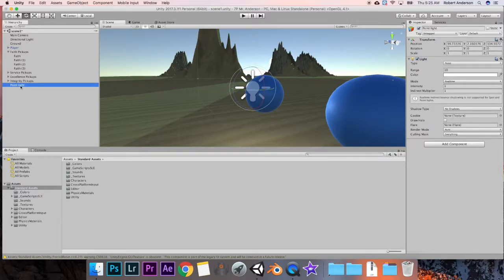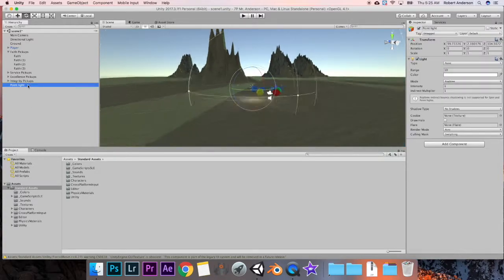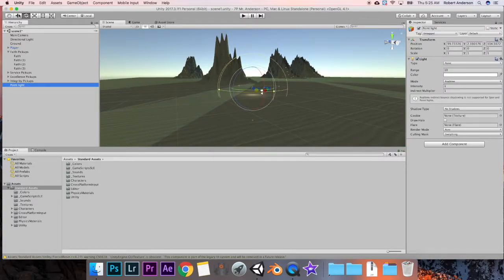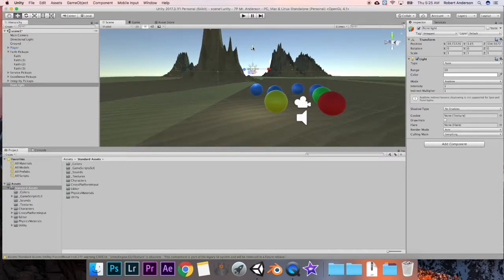Now if you notice, the point light came over here on my hierarchy. Let's double click it. There it is. I'm going to go back up to the top left to my move tool. Let's move it up a little bit. Pretty cool. Now if you see what the point light actually does, it's a little light that shines around an area. So I can actually do many cool things with this.